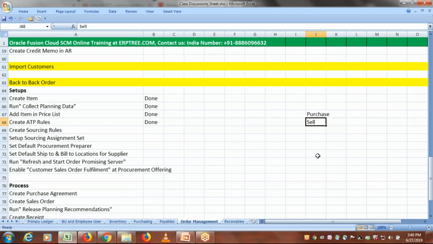For that reason, as we are going to do these two activities, we have to create sourcing rules accordingly. Here we have sourcing rules. Next step is sourcing rules we have to create. One sourcing rule for the purpose of what we are going to purchase, another sourcing rule for sale, what we are going to sell. So we'll create these two sourcing rules, one for purchase, one for sale.